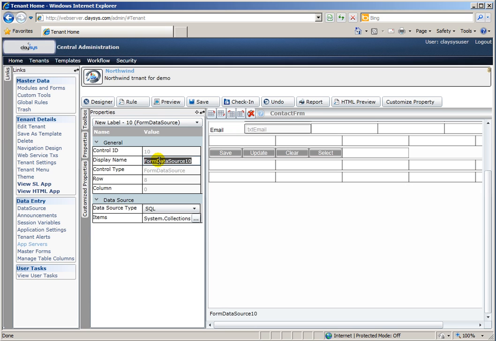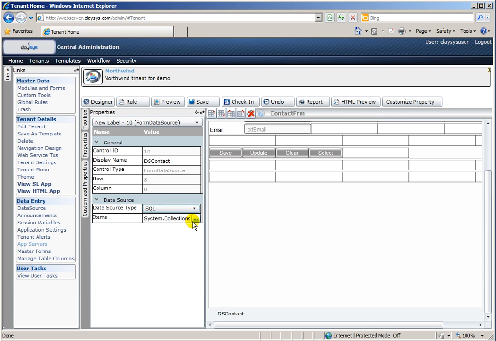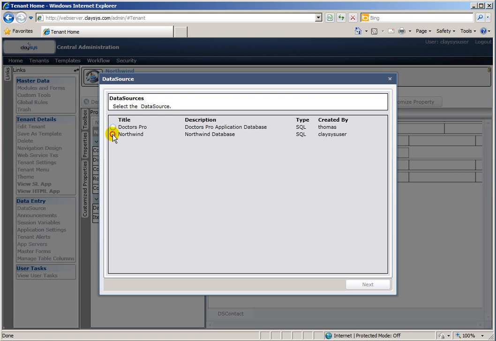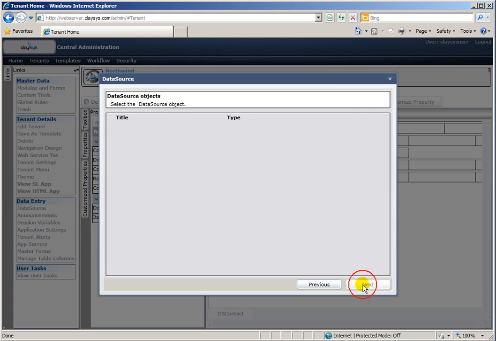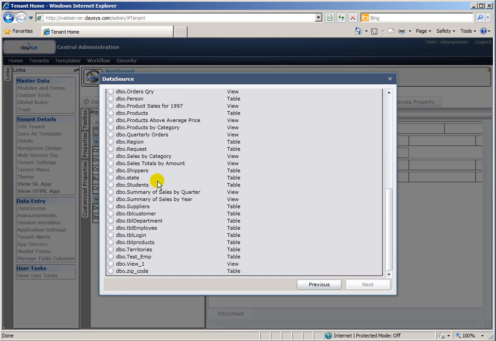And when I select the data source properties, you can see the various data sources supported. It could be a SQL database, stored procedures, SharePoint, web services, WCF services, etc. I am going to select SQL for this contact form example, and in the next step of the data source wizard, I select any one of the SQL databases configured for access, which is where I will select the Northwind database.